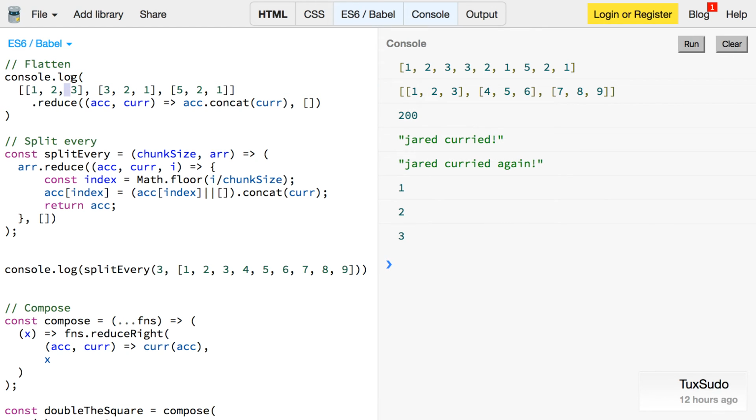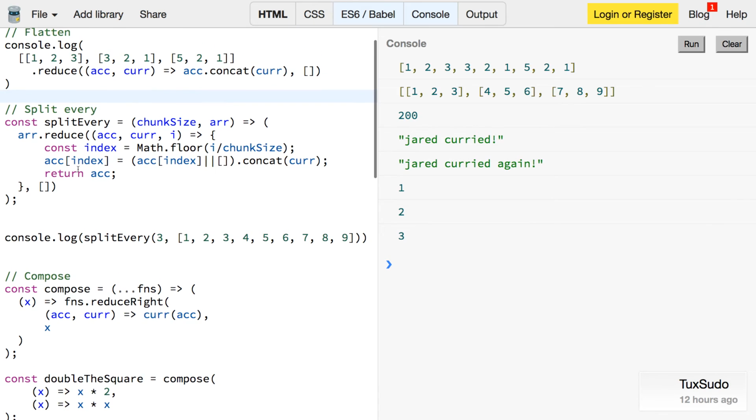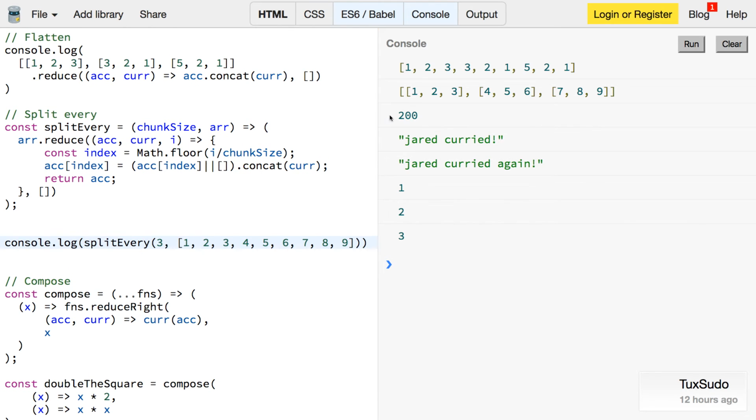So here we're flattening, right? 1, 2, 3, 3, 2, 1, 5, 2, 1. We have this reduction. We're basically using concat. We know how concat works. We're using that to flatten it out. Here's split every. We're going to take this array and split it up into groups of 3. Same thing. We get that over here.